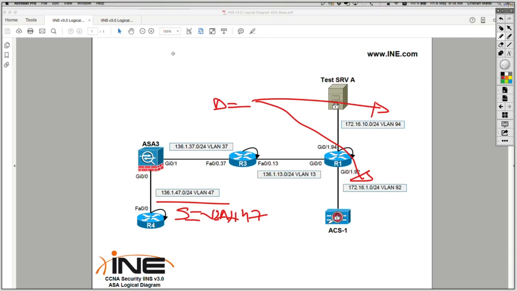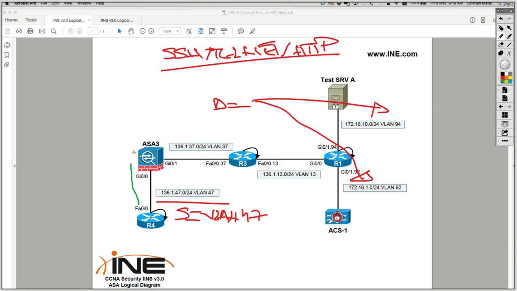If it's going to be SSH traffic or telnet traffic, and what else could we add in here? Let's say HTTP as well. So all of them are TCP applications. And we want this traffic to be allowed by the ASA to flow in this direction, which currently is not being allowed by the security levels.